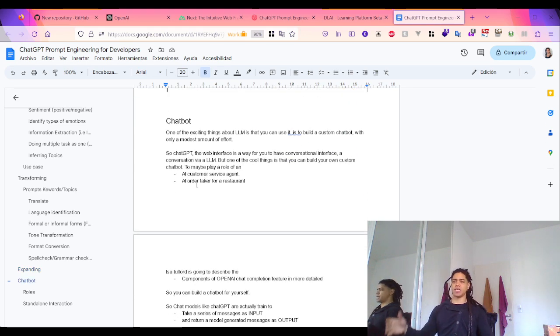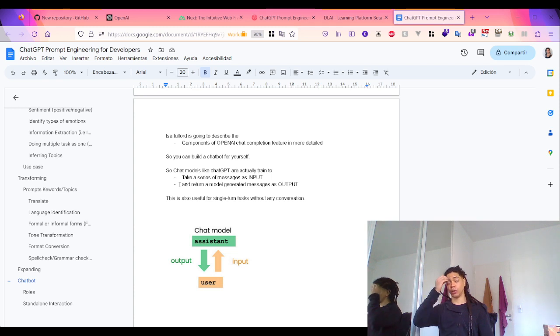And then I look at how I can create a chatbot, and the most common components in the chat completion feature of OpenAI. Especially when you are interacting with a large language model or chat model like ChatGPT, this is called GPT by its acronym, generative pre-trained transformer. That's the name of the architecture.